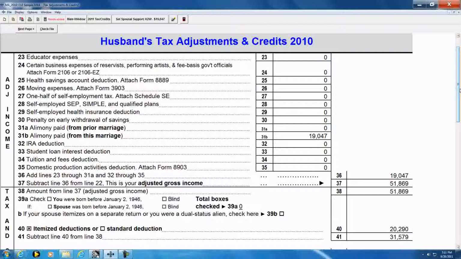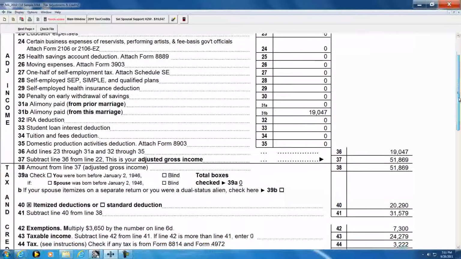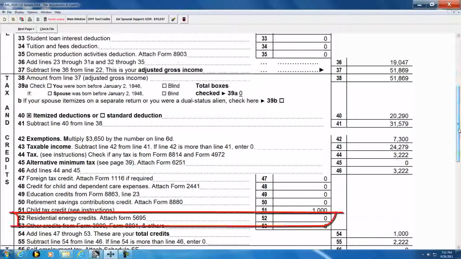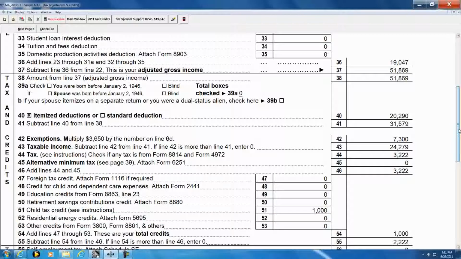And by that I mean that a residential energy credit, for example, is typically a one-time deal. You make some home improvement that saves energy, you get your one-time credit. In instances like that, you don't want to be entering the residential energy credit on the worksheet because it was a one-time deal. It's not going to reoccur. It has no application to probably this calendar year or any future year.